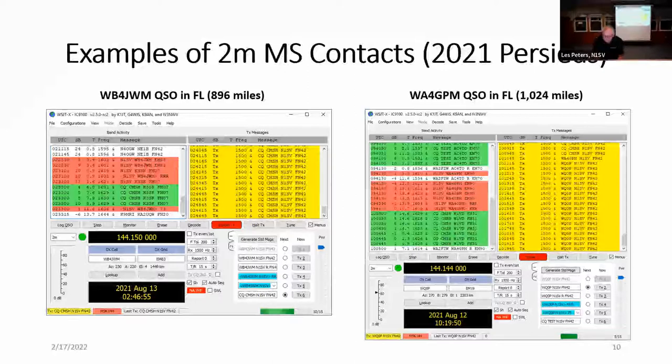WA4GPM and Echo Mary 90 in Florida, just over 1,000 miles. And you can see other stations. AC4TO is transmitting, and a local station, W1VD in FN31. There's lots of activity during Perseids. So I think I worked a handful of stations in the Florida, Georgia area, maybe one in the Midwest, all on 2 meters. So it was a lot of fun.